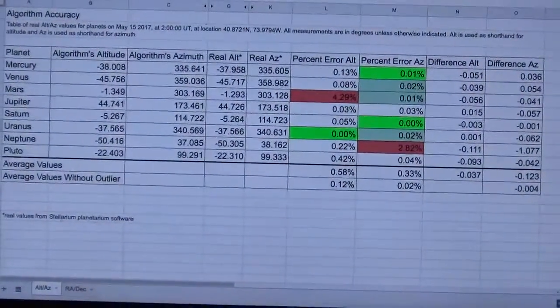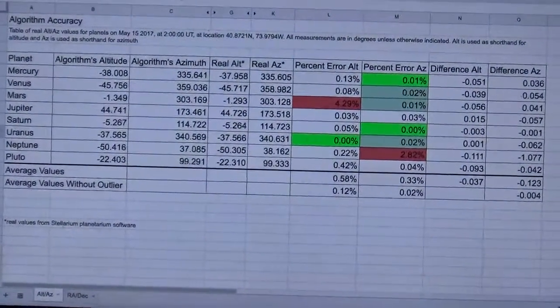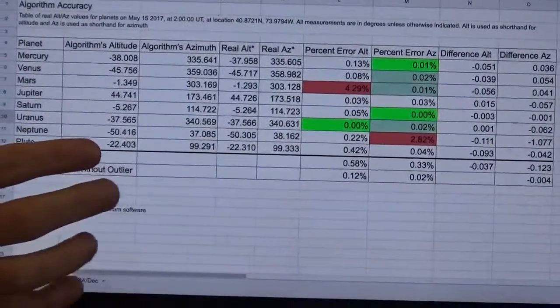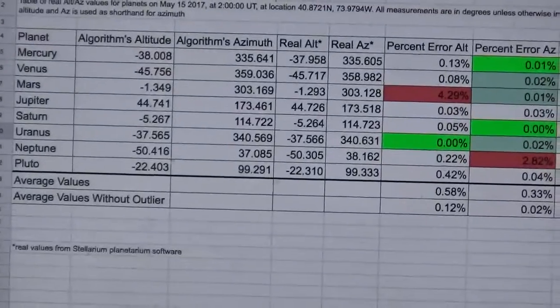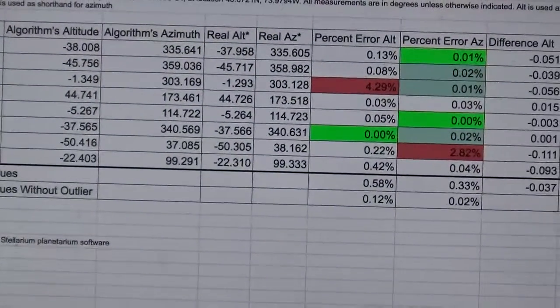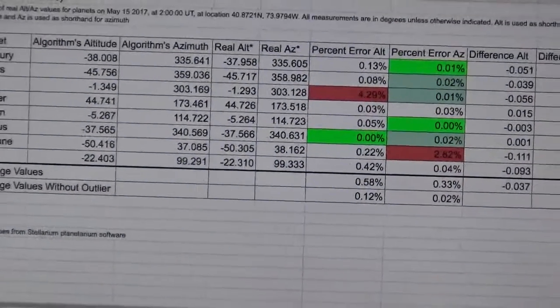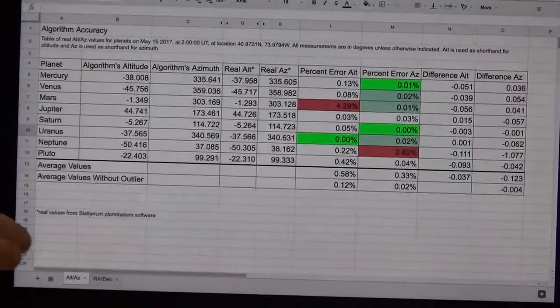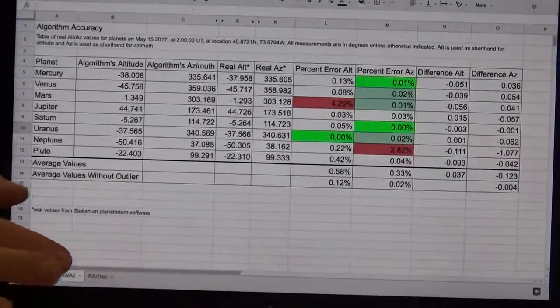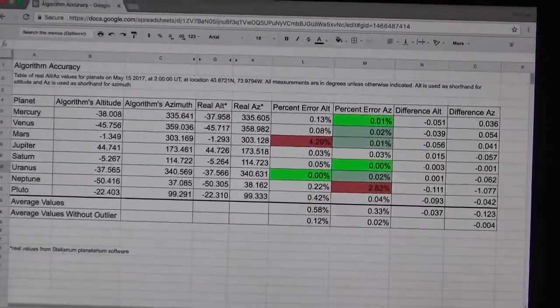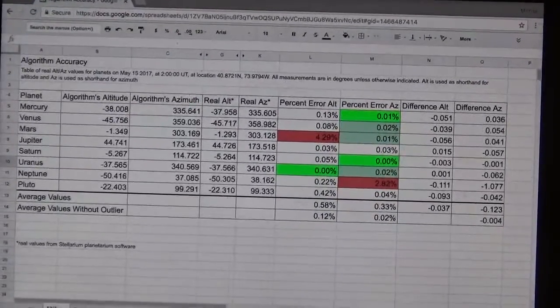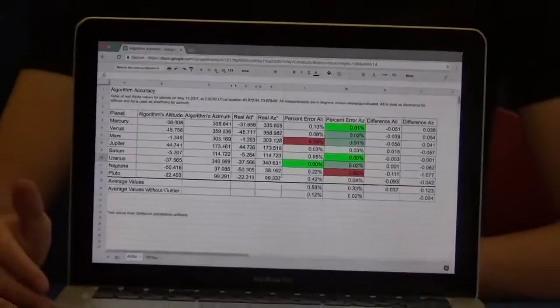So here I have a spreadsheet of all of my values plotted for all the planets, both altitude and azimuth. And as you can see, there are only really two outliers in percent error. Mars has a percent error of 4.29, but that's just because it's a small value, which will lend to high percents, even though it's not off by that much. And for some reason, Neptune is just off by a whole degree. And everything else is accurate to within hundredths of a degree.